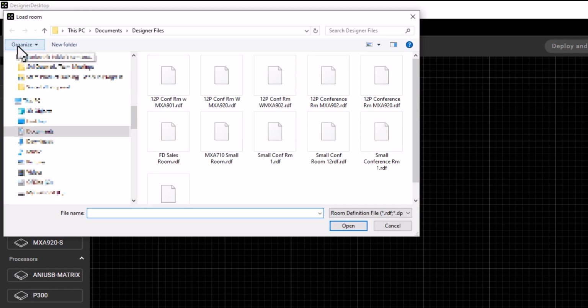You can see on our system we've placed a file under Documents called Designer Files. You can name your folder to something similar or any name you desire. On all the rooms we've created, you will see a .rdf file for each room. This will be the new room type file we will use in Designer 6. Sharing this file is extremely easy.